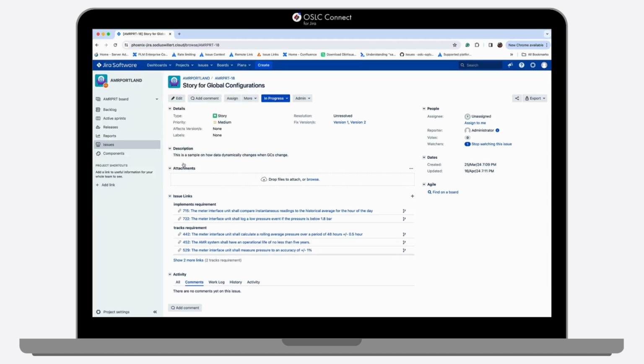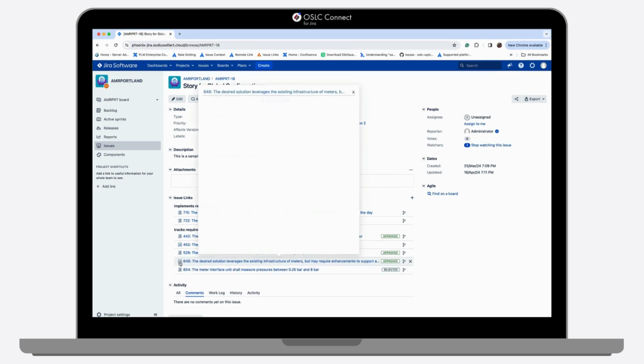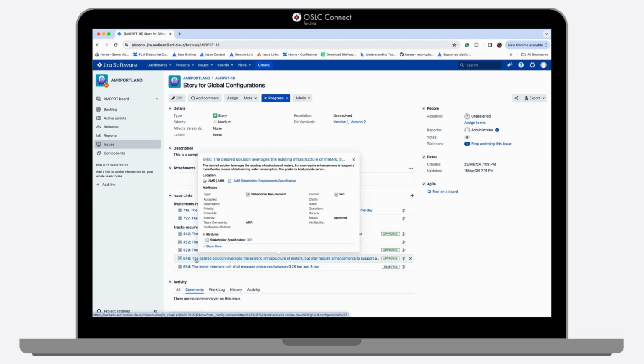Ensure your teams always work with the latest artifact with real-time previews of DOORS data in Jira and Jira data in DOORS.